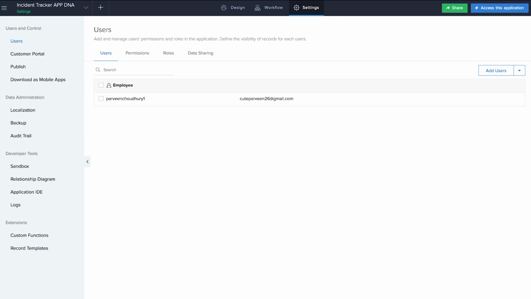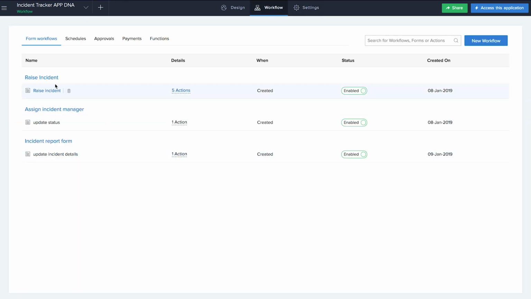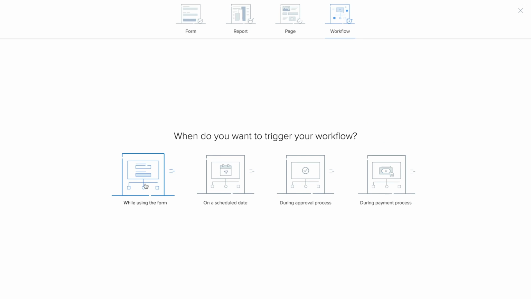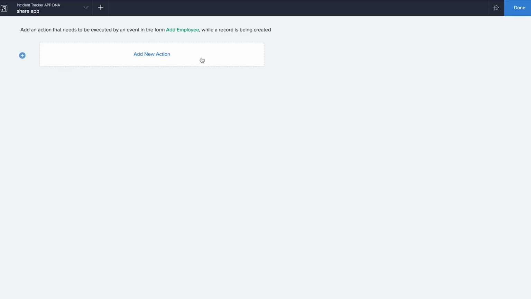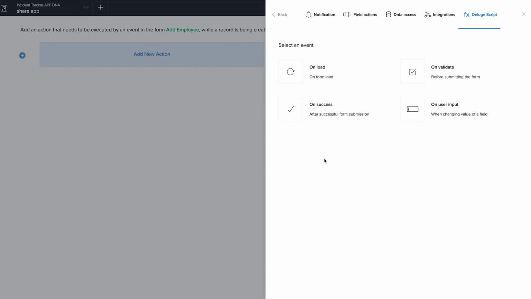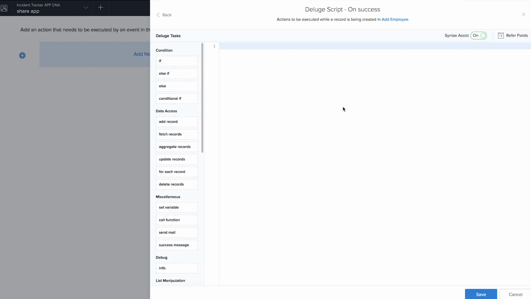So now what I will do is I'll go back to my workflows, and I do not have any workflow for my add employee, right? So I'm going to add a new workflow. While using the form add employee, I'm going to share these profiles with them. Name the workflow as share app, add a new action on successful form submission. And here I'm going to share the app with this.